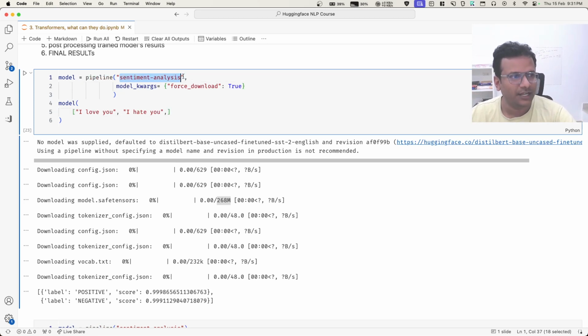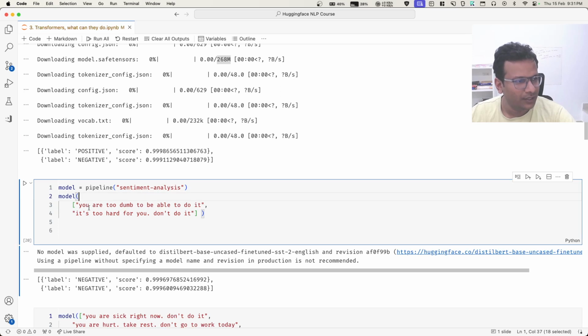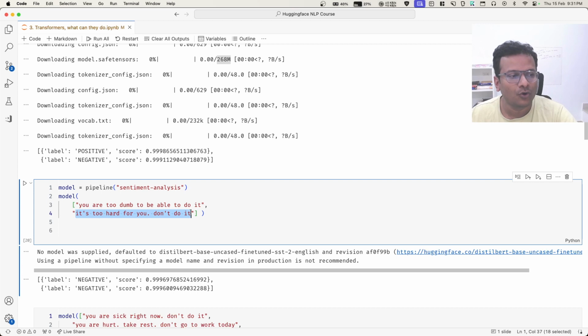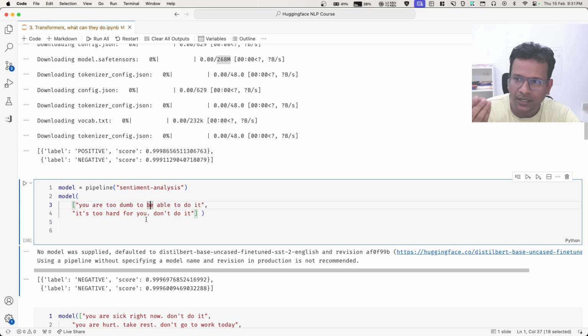So let's continue with the sentiment analysis. What I'm doing is adding a few different kinds of sentences which have been phrased intelligently. "You are too dumb to be able to do it." When you say something like this, we can understand that this is a toxic person who is probably being unnecessarily mean, and that's why they're saying don't do it. Whereas the next sentence, "It's too hard for you, don't do it," is the same thing, but the internal meaning is quite different in connotation.